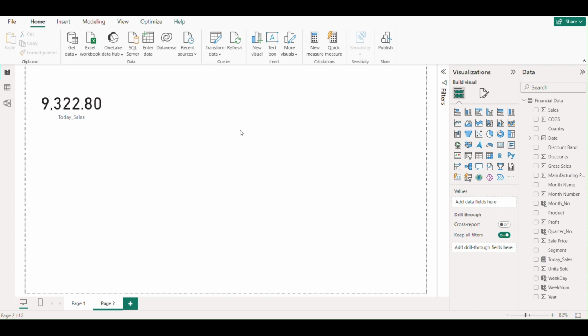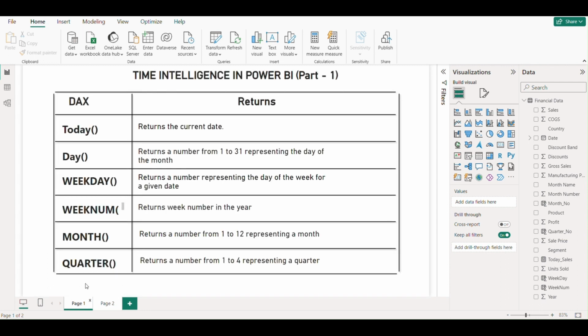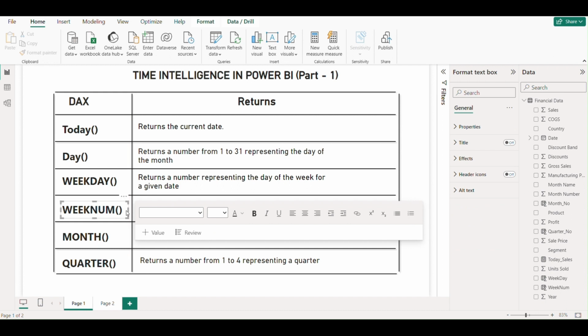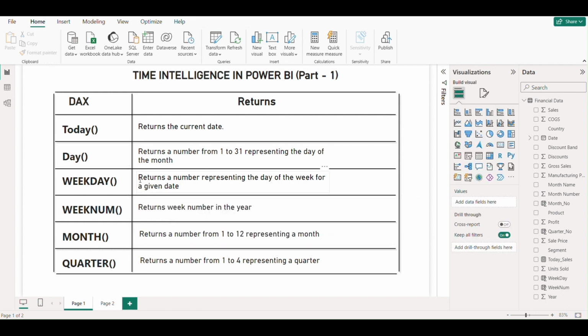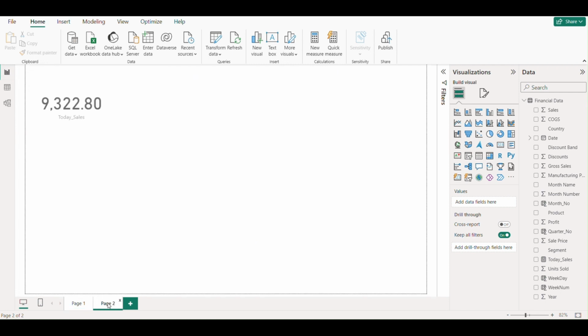So the next options we have are weekday, week number, month, and quarter. So we're going to use these. We'll see some complex measures, how we can calculate the total sales using the weekday function. So let me go to the report view. Okay, let me go to page 2.